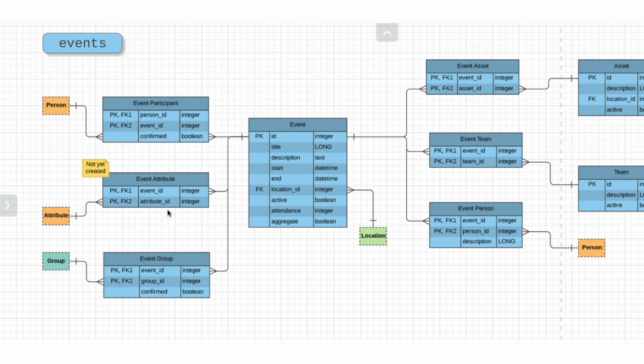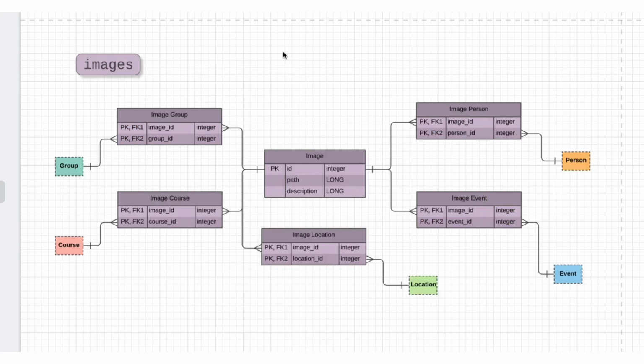We also have in mind being able to keep track of different sorts of attributes for events in the same way that we have attributes for people. But as you can see here from the little sticky note in the ERD, this isn't totally fleshed out yet. We'd like to be able to keep track of images that can be used on the website and used for promotions and to just keep track of events. And so there's an images portion of the data model.